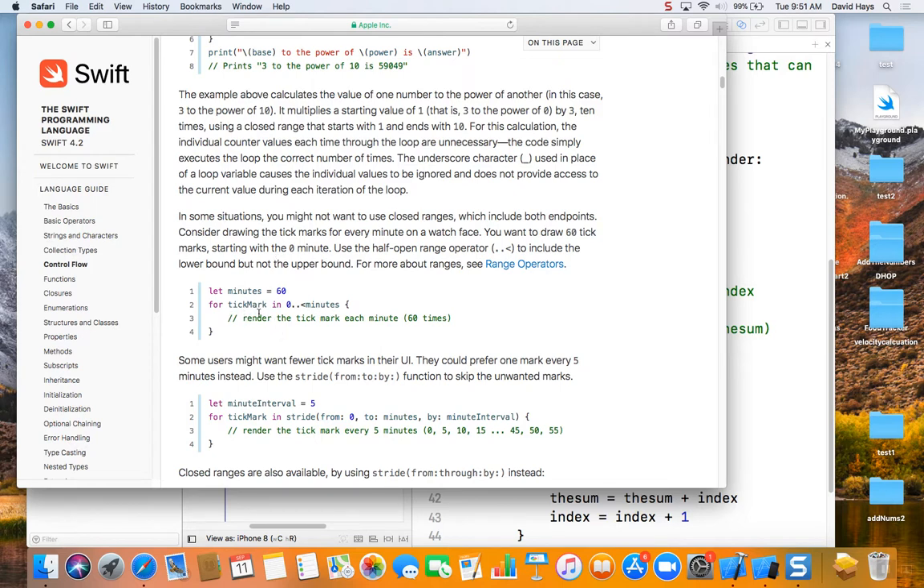Now in our for loop, for tick mark in 0, dot, dot, less than minutes. This dot, dot, less than does not include the upper bound. So what's this going to go through? 0 to what? It did not include the upper bound. It's less than 60, so 0 to 59. And it's an integer, so it's going by integers.